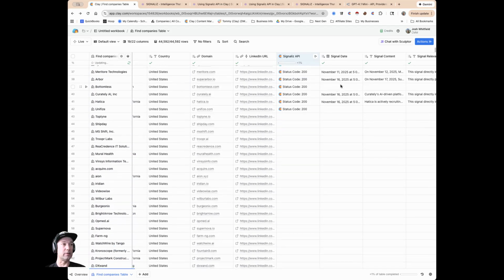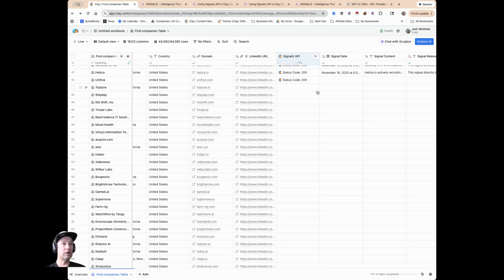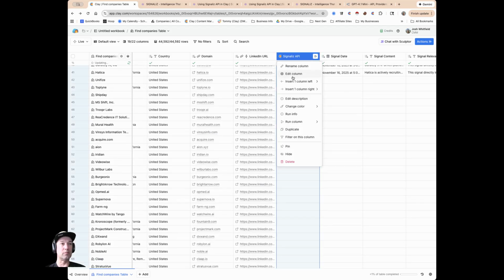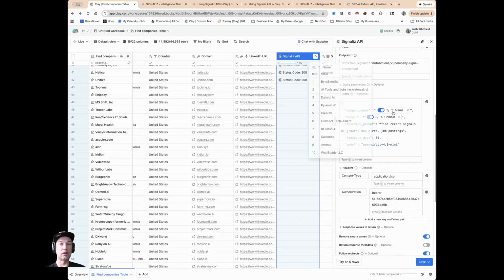So let me show you in real time how this works, right? Let's just take a couple of these companies. If you remember, I'll pull up the API key here, and you can see we got 4-1 mini. We're going back 60 days. We're finding recent signals of growth, new hires, and job postings.